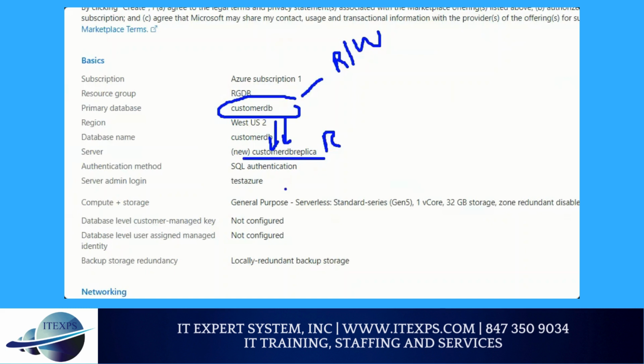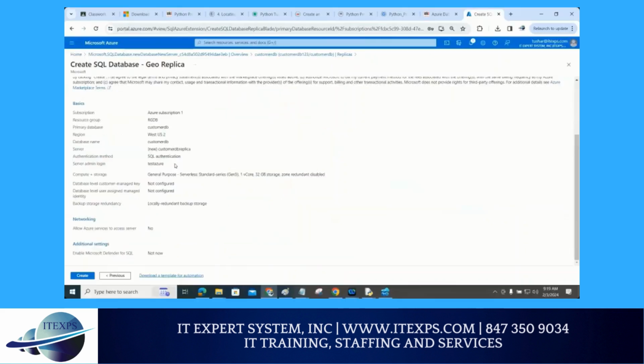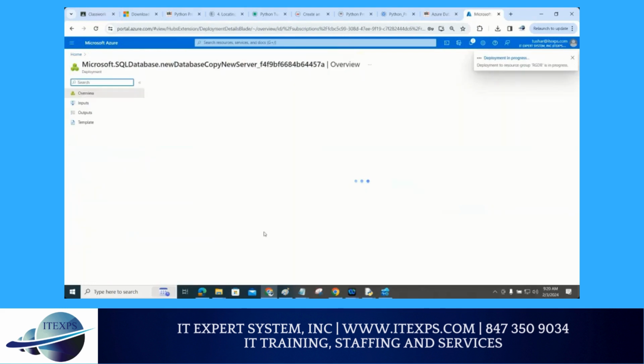So now, let's see. I'm going to create it. It's going to take a couple of minutes to do that. So if I go there, I will have two database servers.